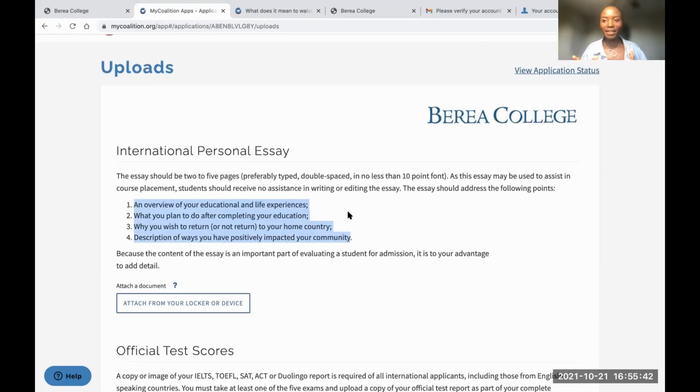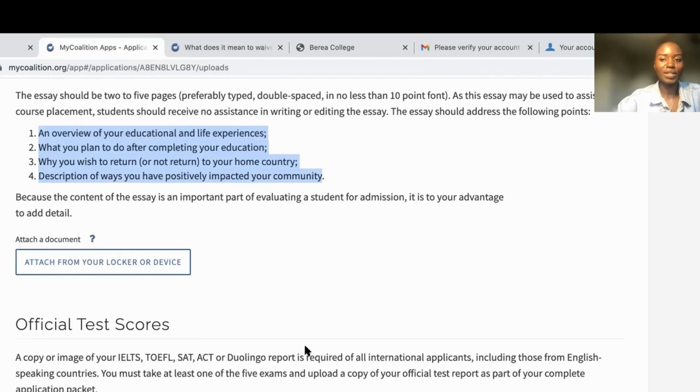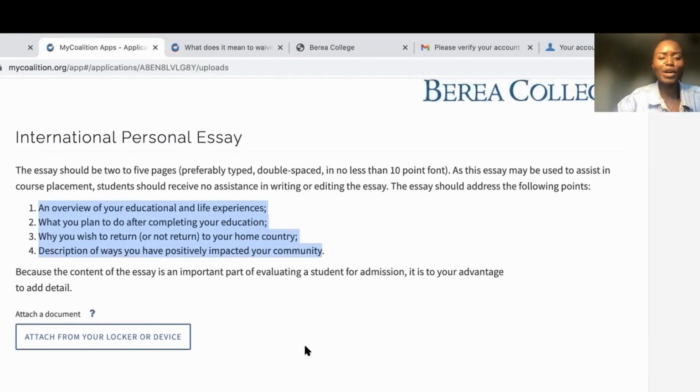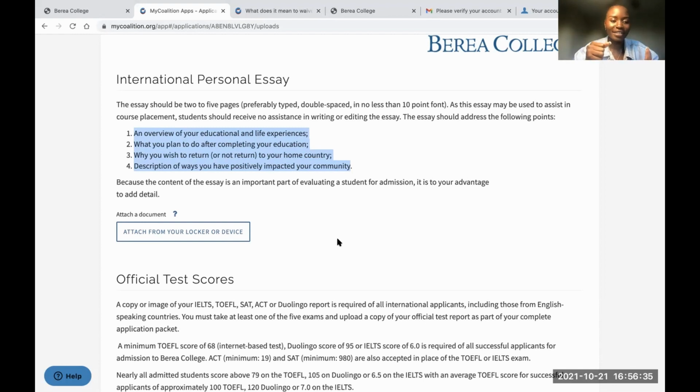There's no limit in Berea's application. So I asked you to read through this. Your application, your essay should highlight all these requirements. As you can see here, it says, because the content of the essay is an important part of evaluating students for admission, it is to your advantage to add detail. It is to your advantage to add that detail. So your essay is important. So I repeat, it's important. So please, these are the 4 components of your essay.